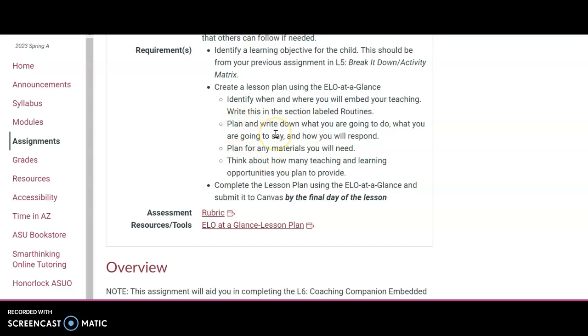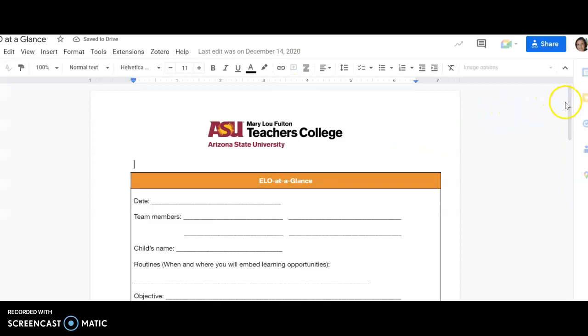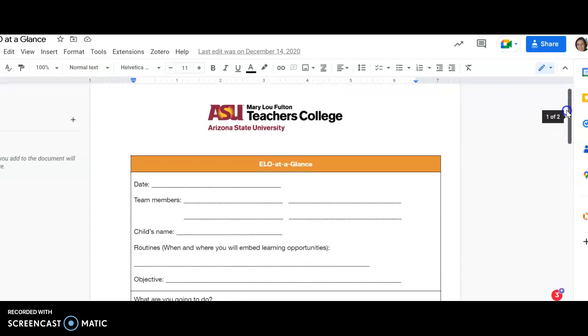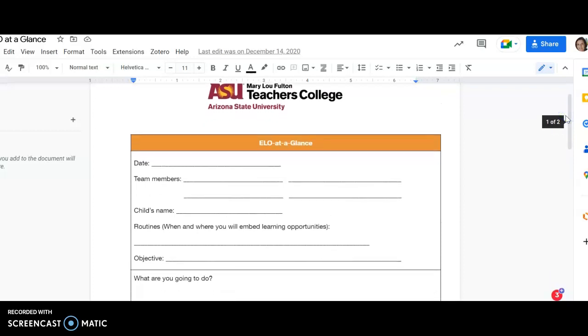So thinking about that teaching loop, you need to plan for materials and then think about how many teaching and learning opportunities you plan to provide throughout the day. So here's the ELO at a glance. When it opens for you, it's going to force you to make a copy. That'll be your copy for you to edit. You might want to just download it right away to your computer. That way when you're working on it, nothing will get messed up when you download it and try to submit it to Canvas later on. So you might download it, but that's up to you.